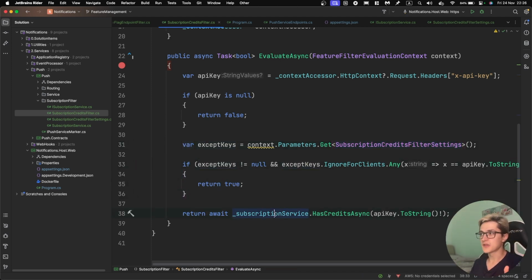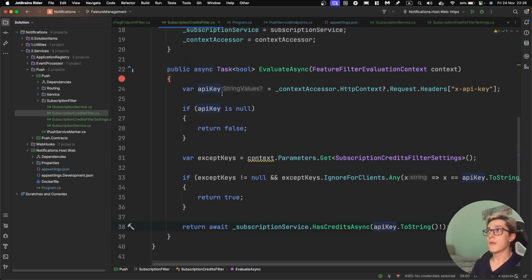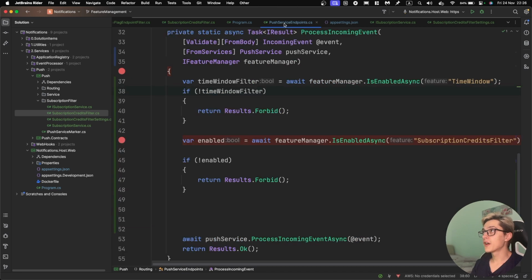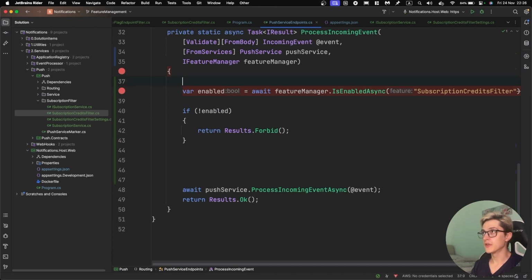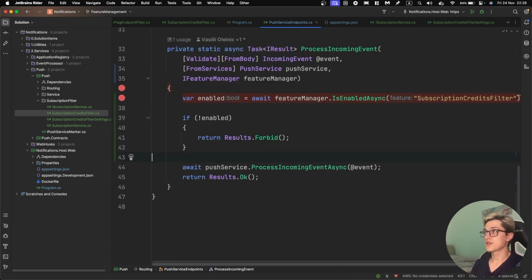And finally, I call the subscription service, the has credits async method, passing in the API key as a string over there. The exact implementation of subscription service is of no interest to us, since it might vary on your end. We're basically here for the functionality and for the technical enabler. Now, I've set a couple of breakpoints over here. I'm gonna go to push service endpoint and remove this time window thingy over here, so we don't need it. And to double check the functionality itself, we have the feature manager is enabled async, and we pass in the subscription credits filter. I'm gonna start the solution right away.